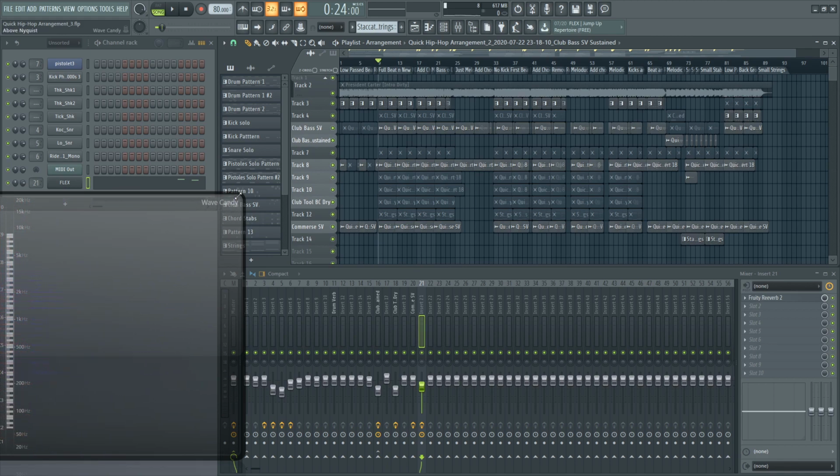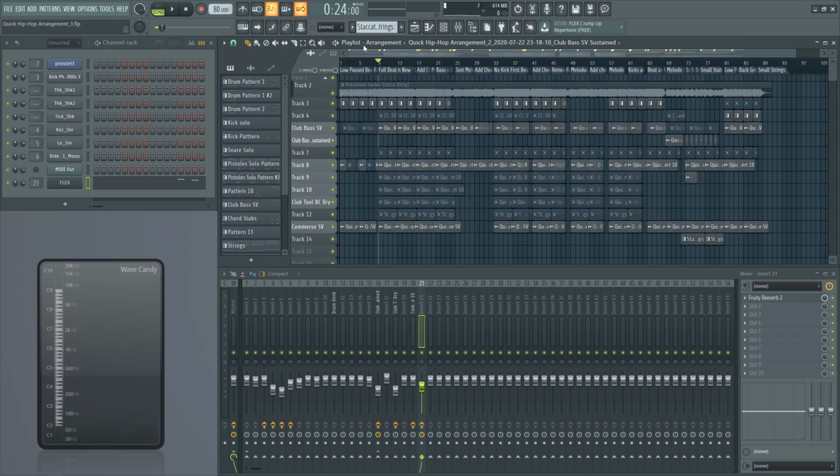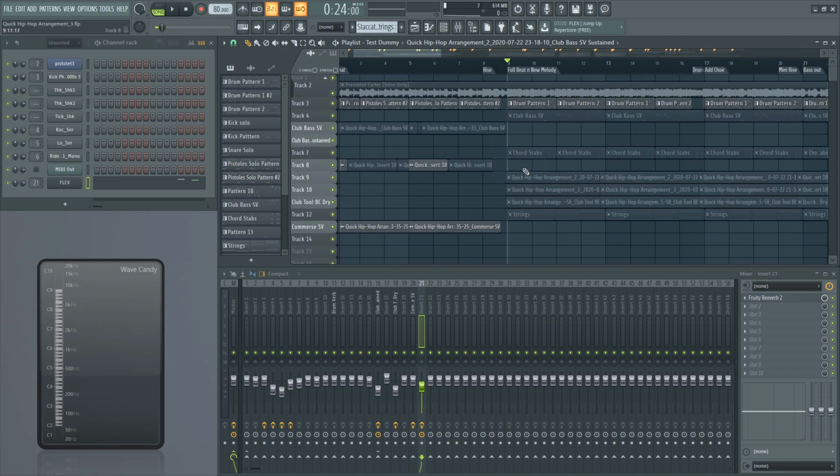Now, what I'm going to do here is show you how to record external audio. So I'll duplicate this arrangement. A lot of people don't know this about FL, but you can have multiple arrangements in a single project file. So I'll clone this arrangement. I'll call this test dummy. And now I can delete basically all my audio that I recorded, and you can go ahead and re-record some of this.